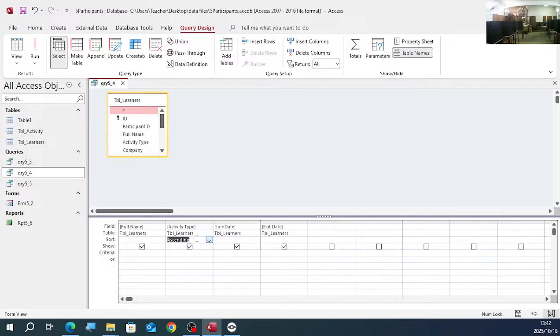Question. Let's say for argument's sake, in this case, it should be sorted according to the activity type and full name. What would you do? If they didn't ask it, I'm giving you the scenario. It should first be sorted according to activity type in ascending order, and then according to the first name in ascending order. Swap the columns around. It's not part of the question, it's additional.